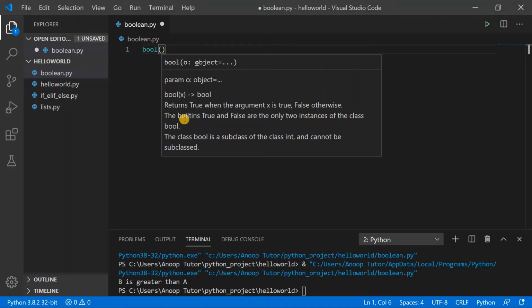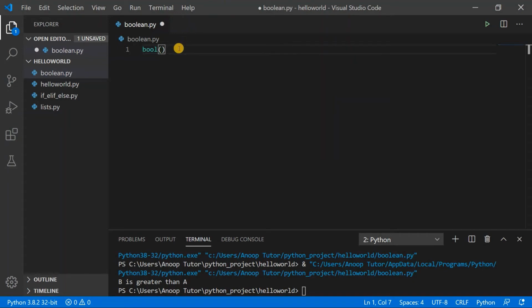and there are only a selected list of items that returns false when you pass it as a parameter to this particular function. So let's jump in and see what all values give us the true value and what all values when passed into the bool function give us the false value. So let's get started with the true ones.